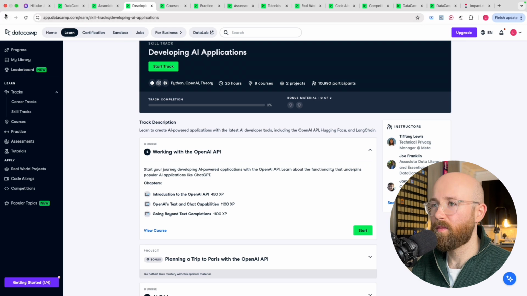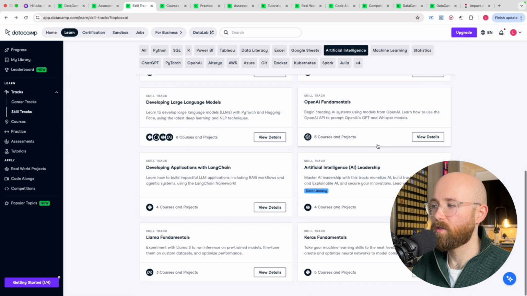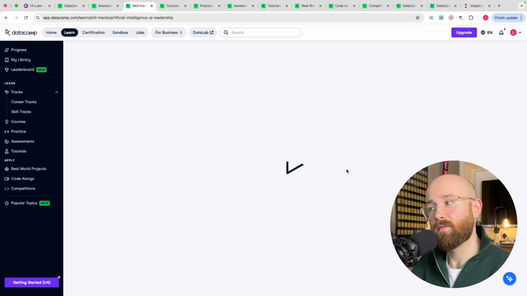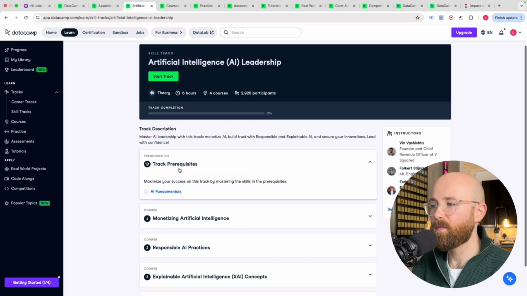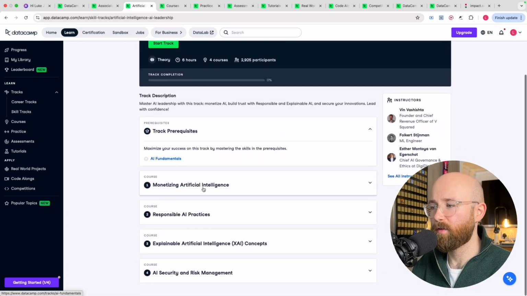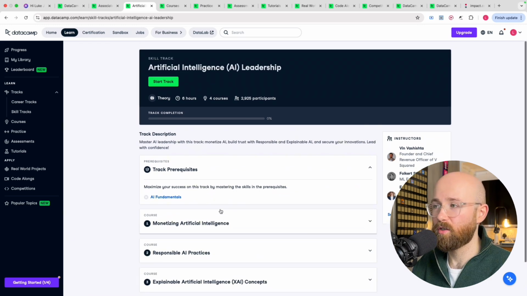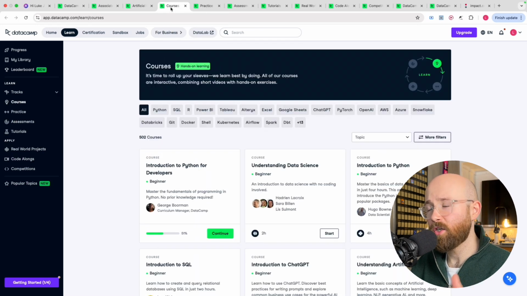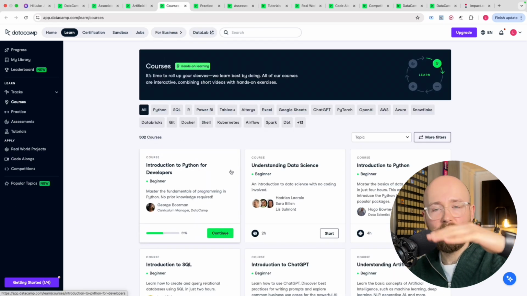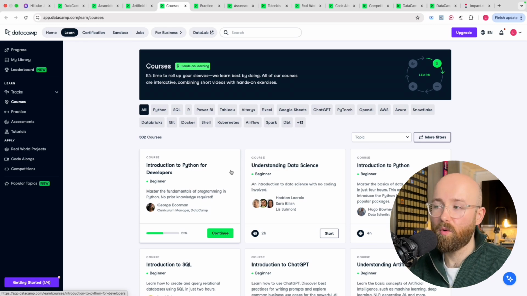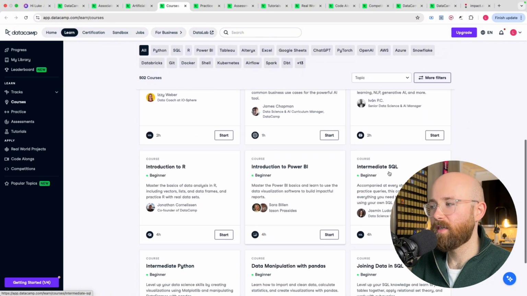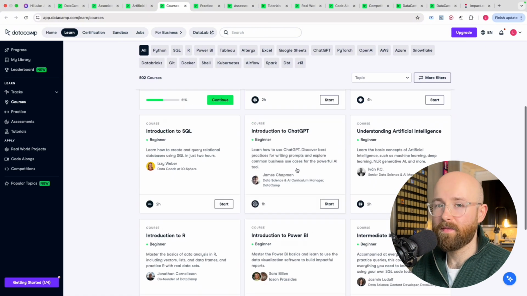But if we back out and go into something different, say AI leadership, very interesting. Again, it will be free. We can see track prerequisites, AI fundamentals, then how to monetize it, responsible, explainable, and security and risk management. So very interesting stuff there. Additionally, we have then courses. So we have the career layer, we have the skills layer, then the courses layer there, the individual courses which may make up a skill track. And again, loads of stuff here, introduction to Python, data science, ChatGPT, SQL, anything data and AI.